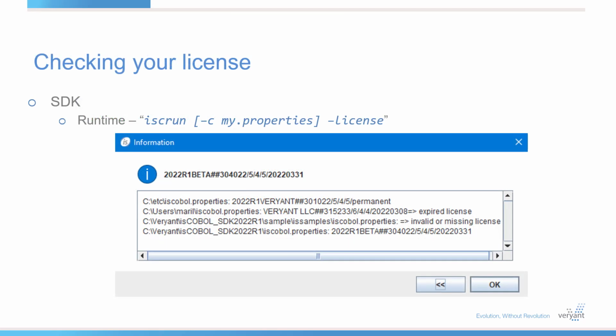Now I mentioned this before, if you have more than one license file in those 5 places, the last one read will be the one used. So let's take a look at this screenshot here. I ran the command iscrun -license, and the message box shows that it found isCOBOL.properties in 4 out of 5 places that it looks.